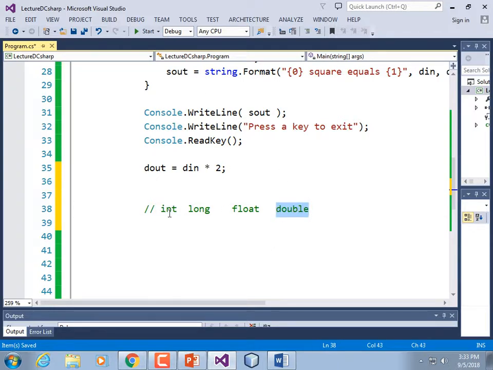It will not demote it. Double will not get converted implicitly to an int, implicit meaning that it happens automatically, provided by the compiler. So dout doesn't get turned into an int. Instead, two gets promoted to be a double. That multiplication happens, the result, since a double times a double, gets passed across the equal sign and stored there.